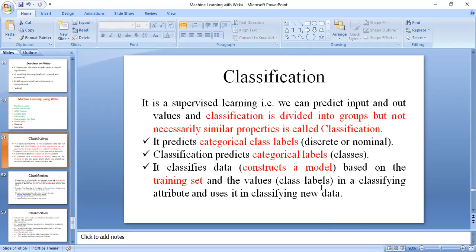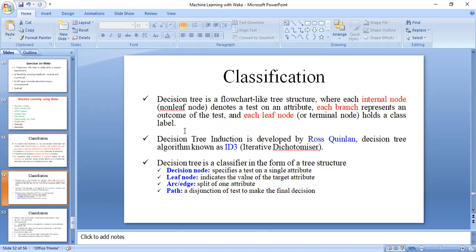Here it classifies the data based on a training data set, that means historical data and values. The values are treated as a class label in a classifying attribute, and then used to classify new data. That is called the classification technique. In the classification technique, you are going to design the decision tree. You have to implement the decision tree by using WEKA.